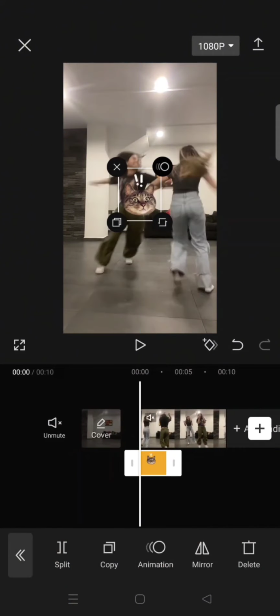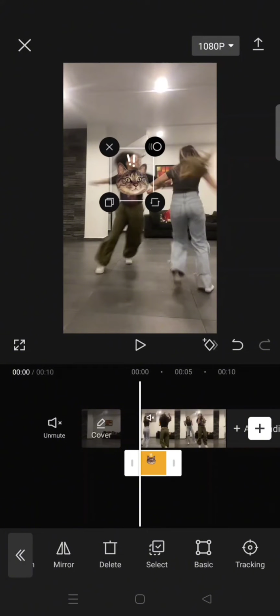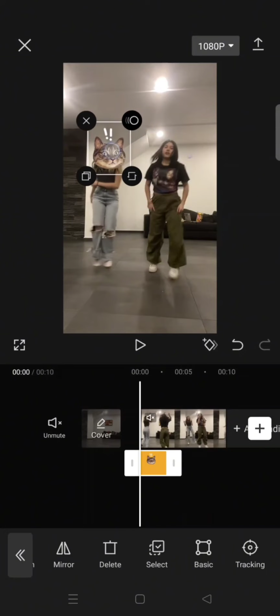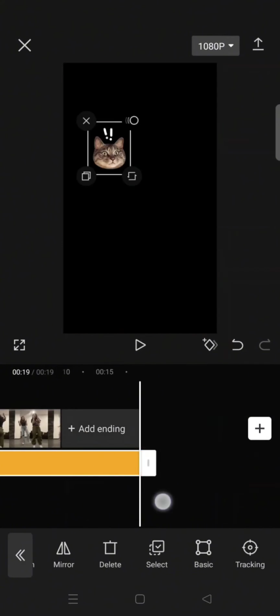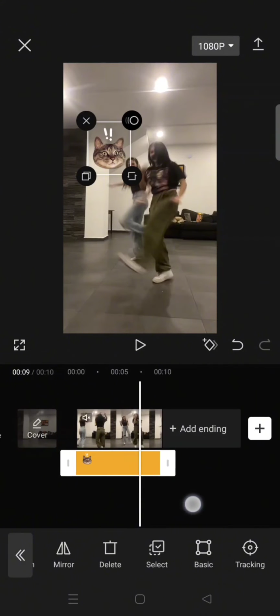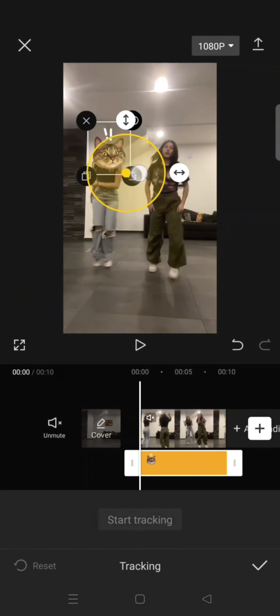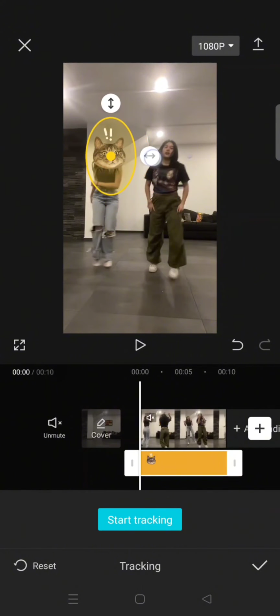Then I'm going to put it on the face of the person, this one, and then to make it follow the movement of the face, you just need to use the tracking option at the bottom here. Click on tracking and then choose the area to follow.